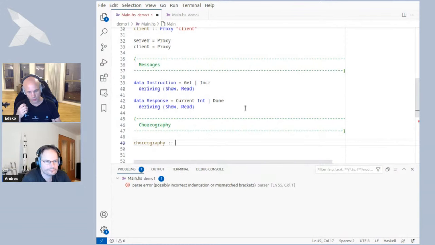And for the client, we're just going to maintain a bool saying, do you want to send? And the bool is going to toggle true, false, true, false. If it's true, we're going to send a get, and if it's false, we're going to send increment. And the server also needs a bit of state, which is the current count.